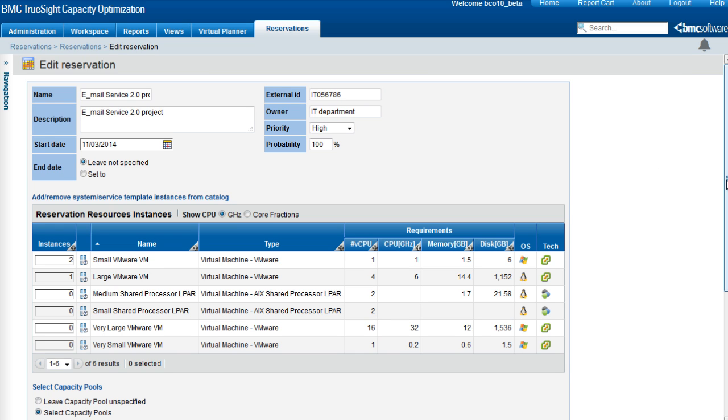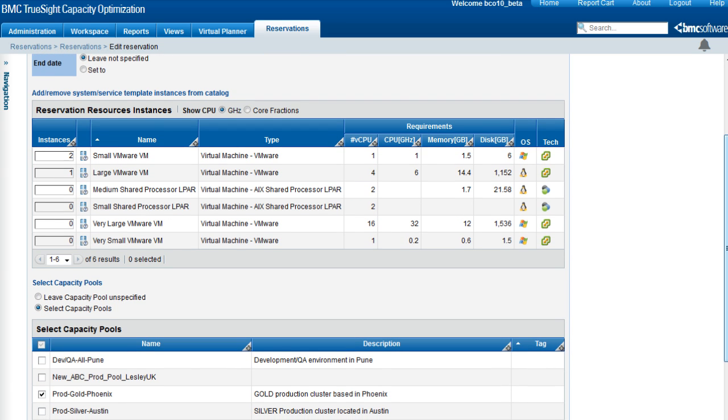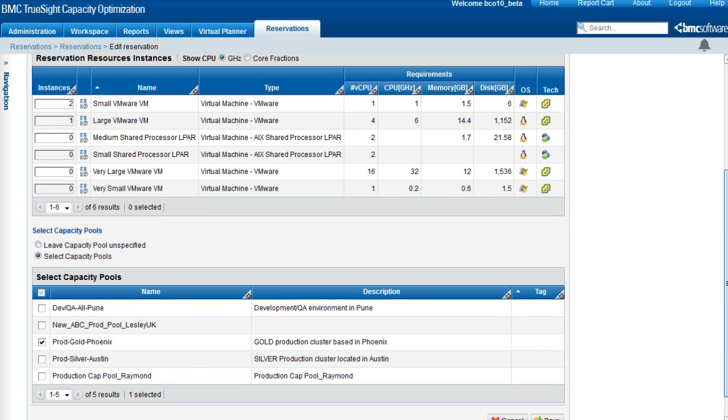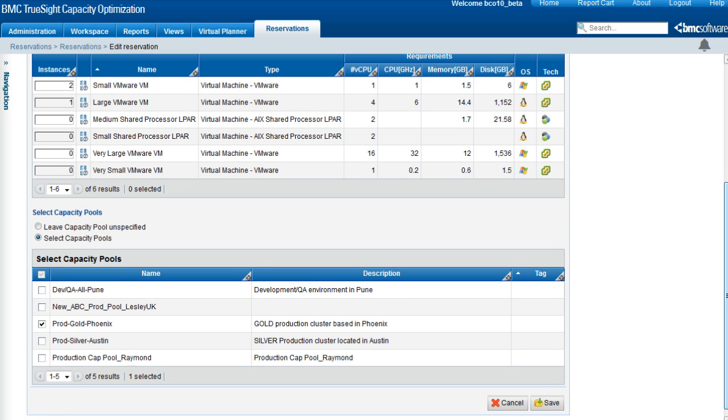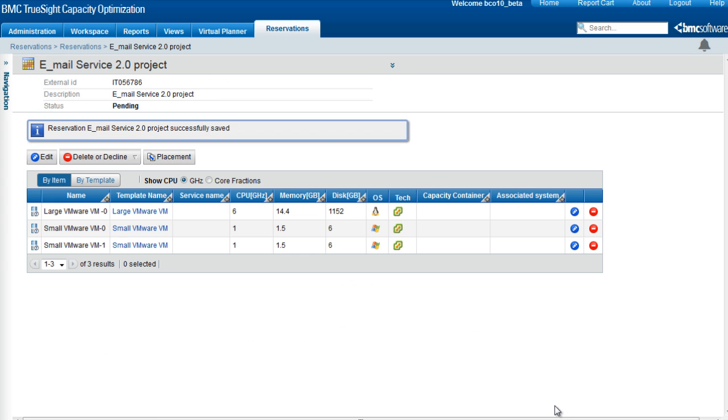TrueSight Capacity Optimization allows Paul to leverage a catalog of already defined templates or define additional templates to represent the resources such as CPU, memory, and disk space required by the upcoming Email Service 2.0 project for a given period of time. In this case, one large VMware VM and two small VMware VMs have been requested by the application team as estimated workloads to deliver the Email Service 2.0 project.